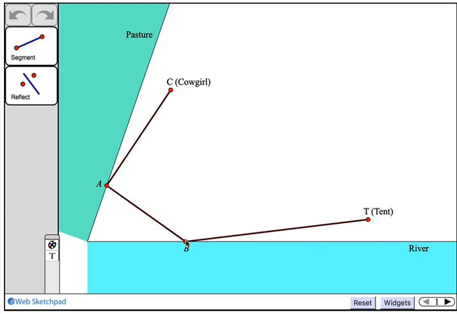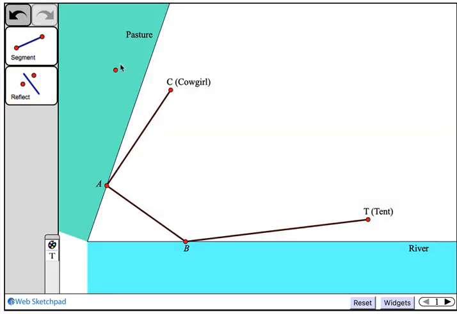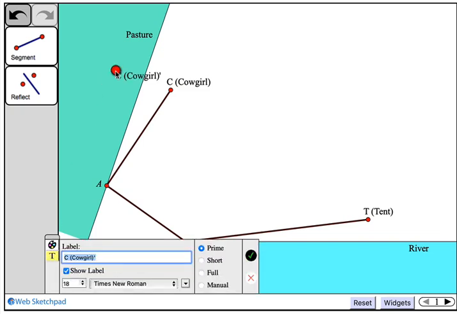The first approach to this problem is going to use the reflect tool. So if I tap on this tool, I see a preview of what I'm about to construct: a point, which is glowing, a mirror line, and the reflection of that point across the mirror. So I'm going to start by reflecting the cowgirl, point C, across the pasture. I'm going to merge this glowing point to point C, and merge the mirror line to the pasture. And here we have the reflection of point C. I'll tap on my label widget, and let's just call this C prime.